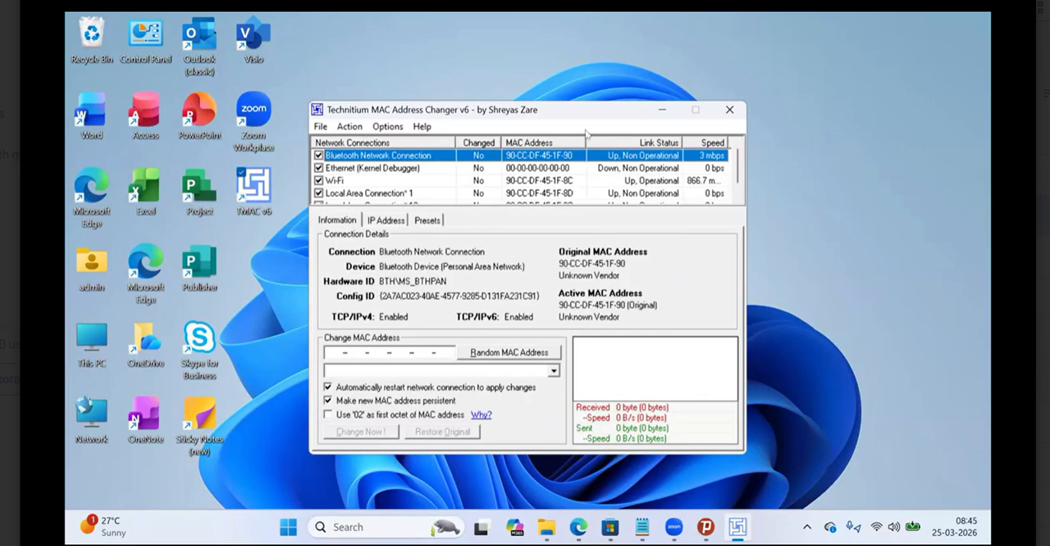Your laptop is capable of connecting to Ethernet, that cable, correct? Capable of connecting to Wi-Fi, correct? Capable of connecting to Bluetooth, correct? Some people will have infrared connections. However many capabilities we have, that many MAC addresses you will have. Right now she has Ethernet, Wi-Fi, Bluetooth, and 2 LANs, which is nothing but our VMware networks. You can see network connections, MAC address, link status, speed. It is showing you everything. Nothing is changed. In the bottom, you can see random MAC address.